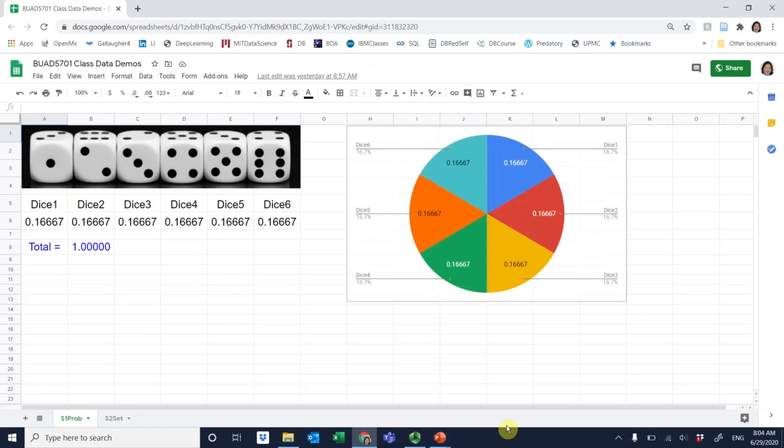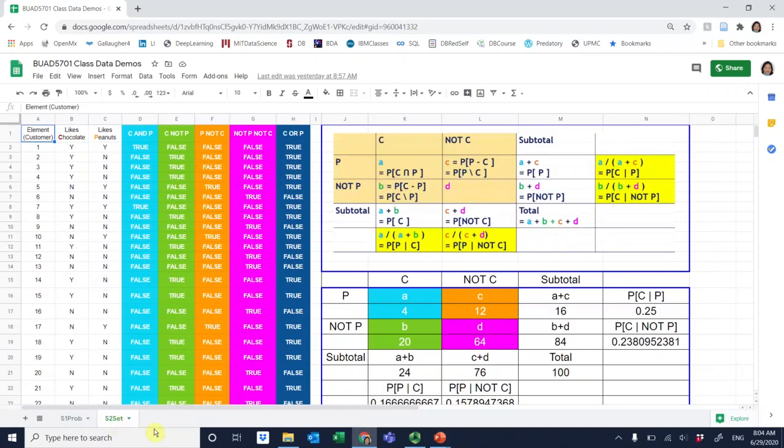Again, this is the Google Sheet file where we have all our demonstrations. So you want to make sure you go down here and look for the demonstration that we are focusing on right now. We already saw S1 Pro. Today we're going to go over S2 Set. You want to click this.